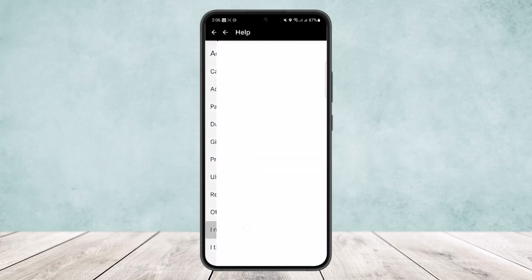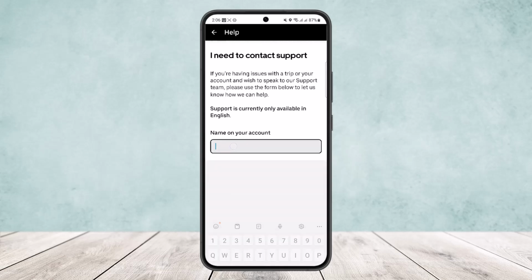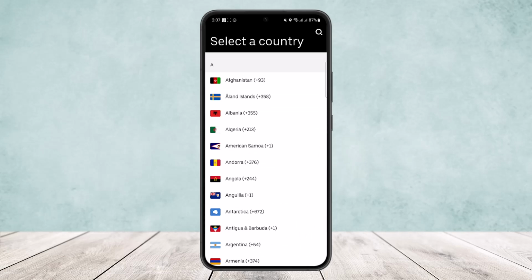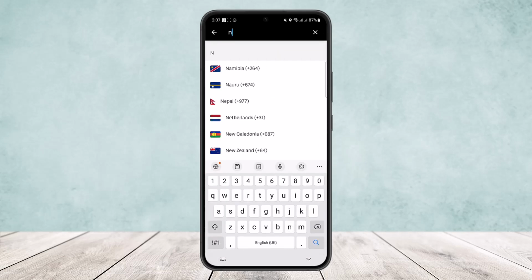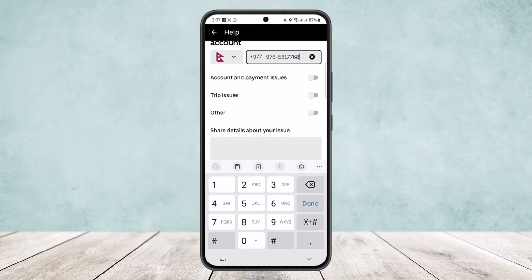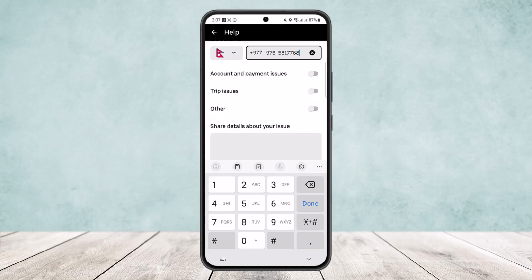Simply tap on I need to contact support here, and you'll be able to submit a request. Simply type in your account name here, and then you want to enter your phone number here. I'll just select my country first, and then I'll enter in my phone number. Once you enter your phone number, you want to enable this account and payment issues option since it's one of it.